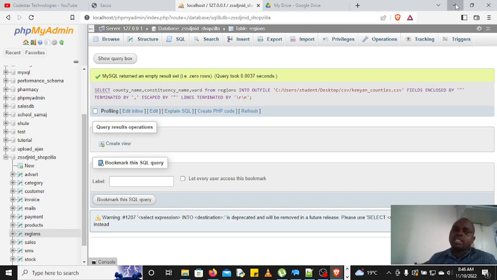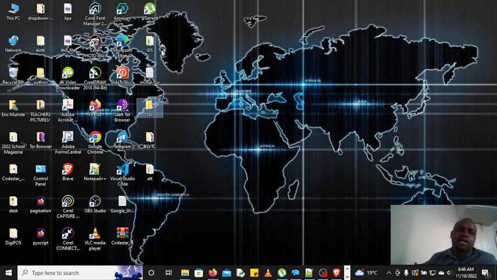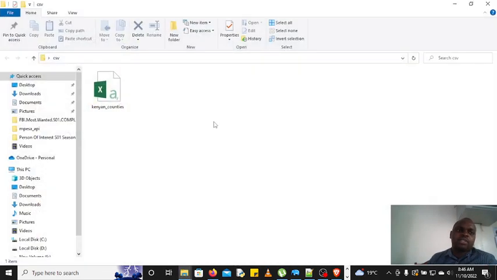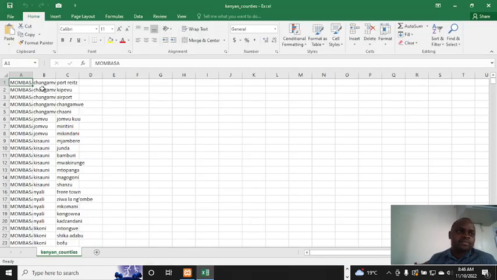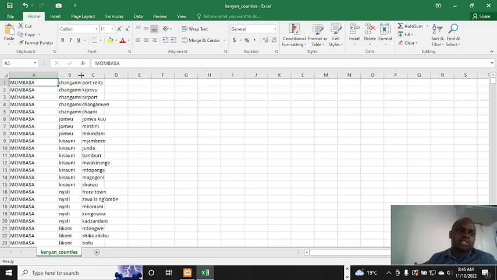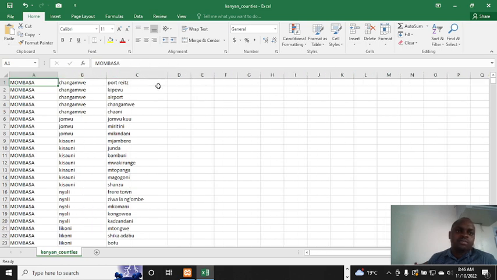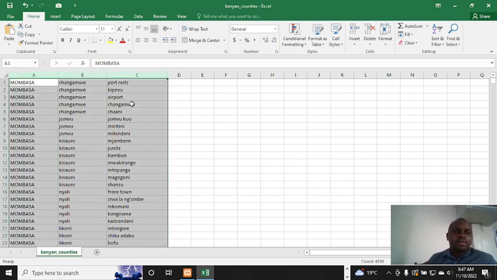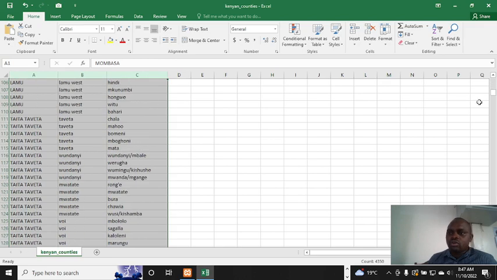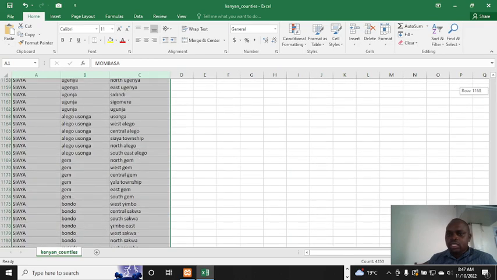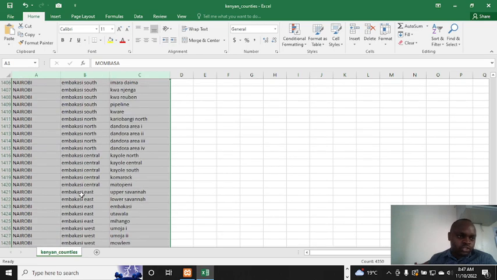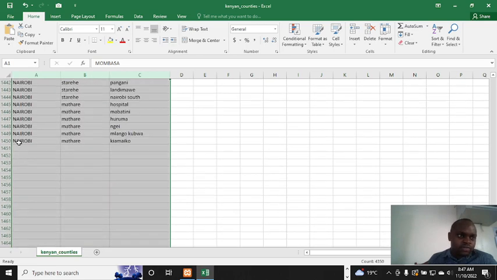So if I minimize like this, you can see, if I open, there is another folder called Kenyan counties.csv, and I can open the CSV file by double clicking. CSV is just a way of sharing data. As you can see, it looks like this. Now this CSV has got all the records. If I scroll down, I get up until 1450.